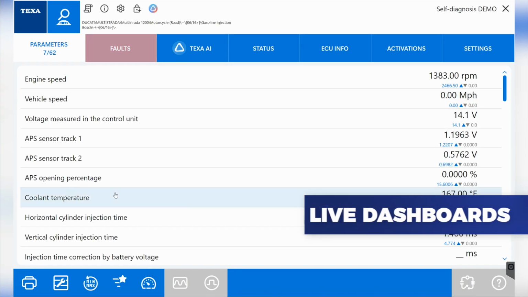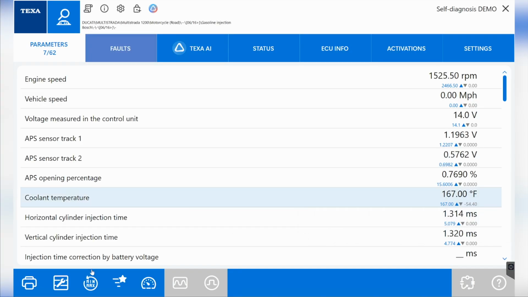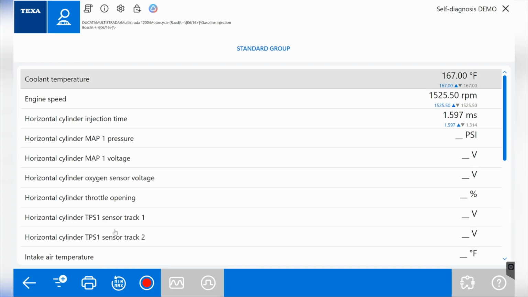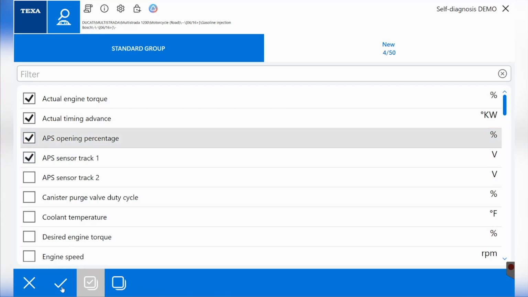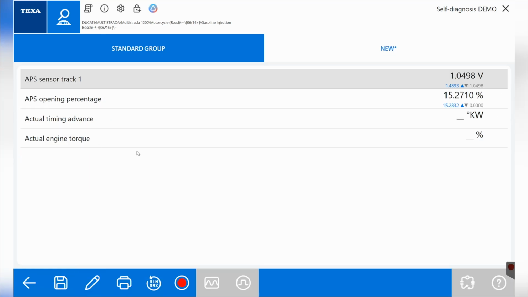Now with this, you also have the ability to record the data too. So you can actually hit this filter button, and then from here you can take it even one step further. This is where you can create your own search list. So you can either go through here or you can select what you want to see. From here you could hit that check mark, and now that's where your group's going to be.